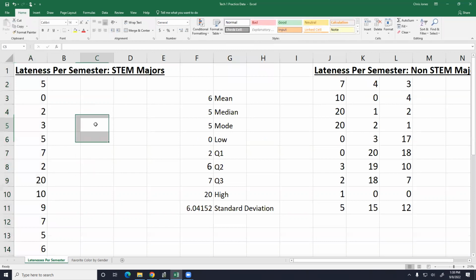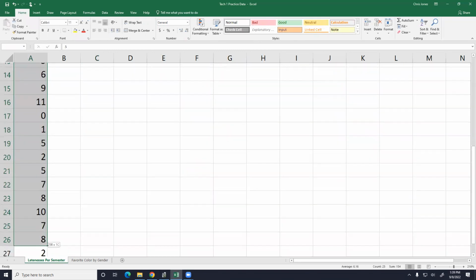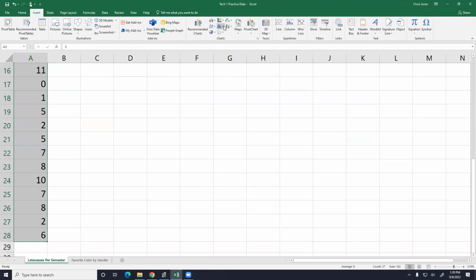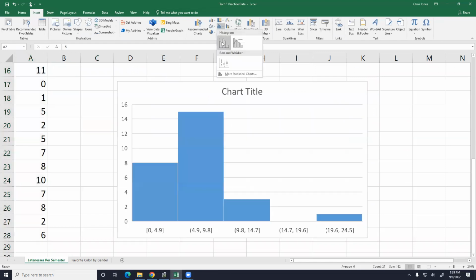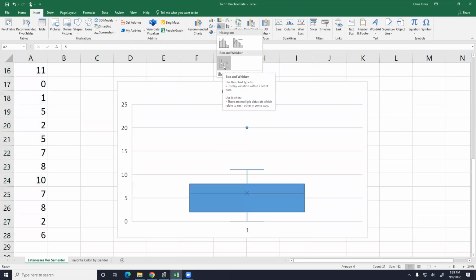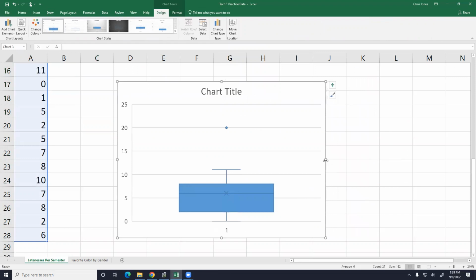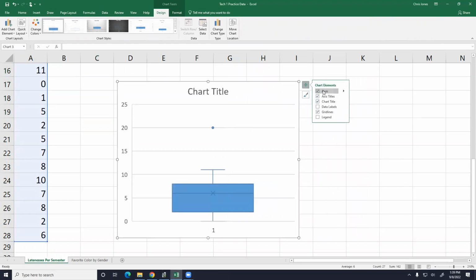If you want a box plot, you're going to do the exact same thing. You're just going to highlight all the data, and then you're going to go to insert. You're going to go over here, except instead of histogram, you're going to go to box whisker plot. Okay, and there you go. That's your box plot.